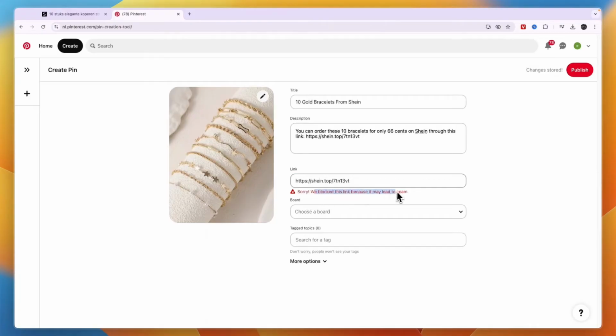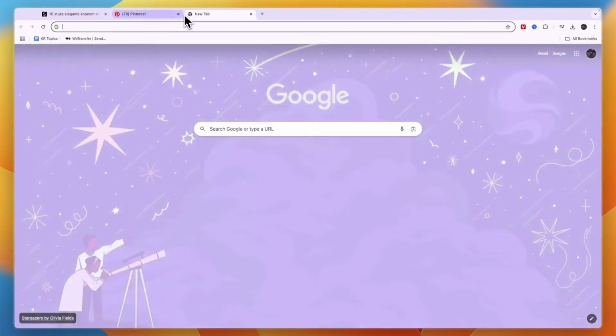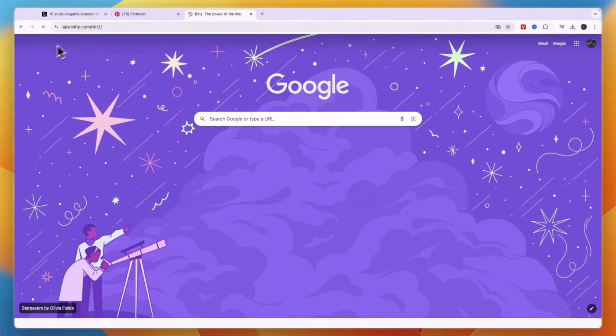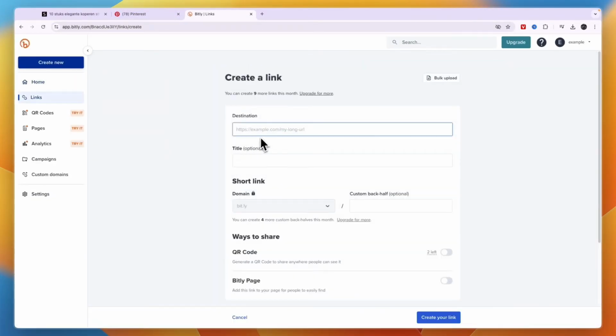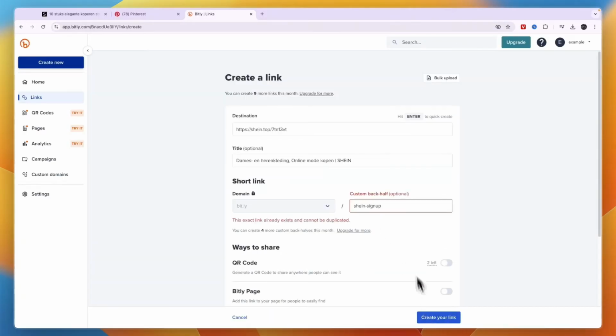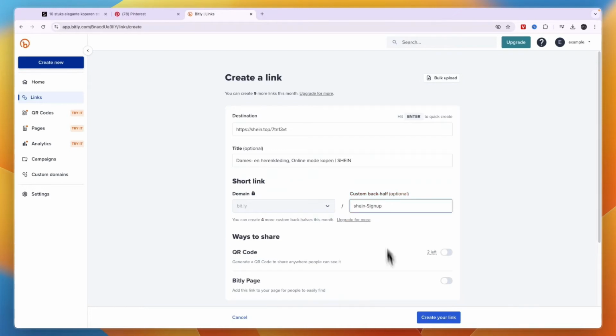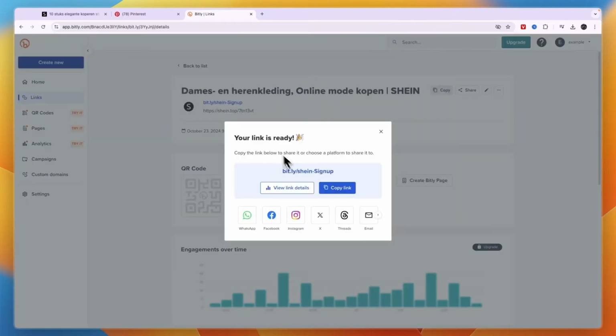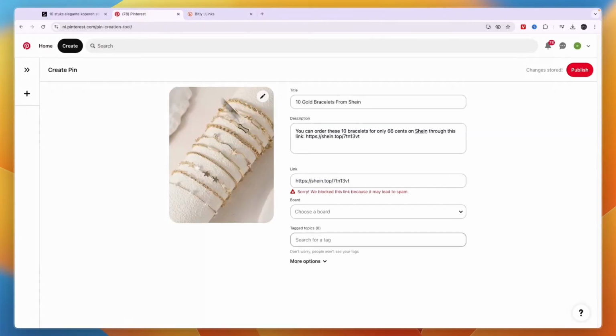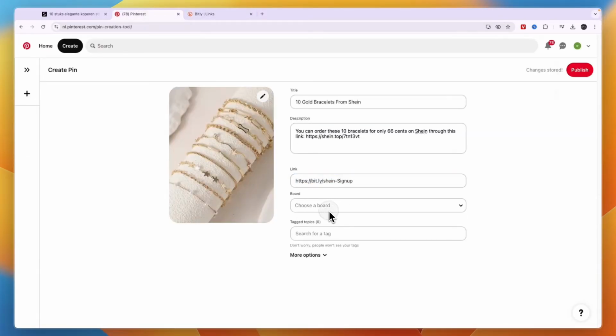Now here it says they blocked it since the link may lead to spam. You could choose to go to bit.ly, which is a link shortener. And then here you can enter the link and then, for example, Shein sign up. Now this one was already taken, so you can just figure something out. So for example, you have this link, bit.ly, Shein sign up. And if you enter that, then it does work. Now for the board, just create one or pick one. Now for the topic, I'm going to say bracelet. And for example, jewelry, gold jewelry.